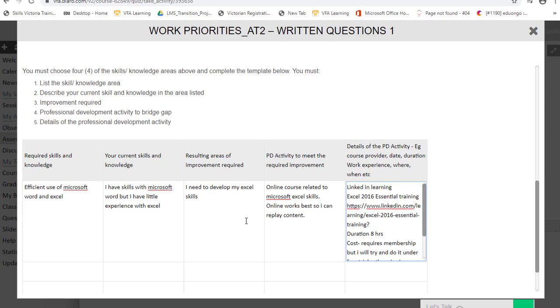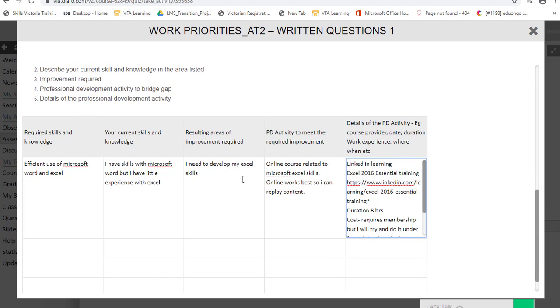Then you're going to look at the gap. So resulting area of improvement required, I need to develop my Excel skills. Then in the next one, you're going to start looking at how you're going to do that. So I want to do an online course related to Microsoft Excel skills. Online works best so I can replay content.